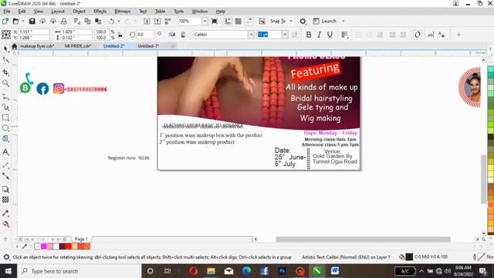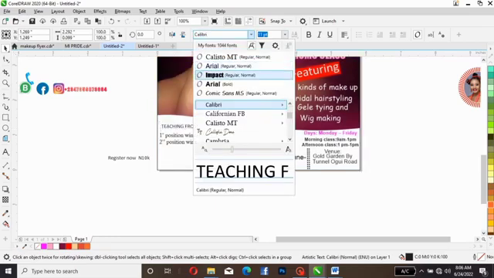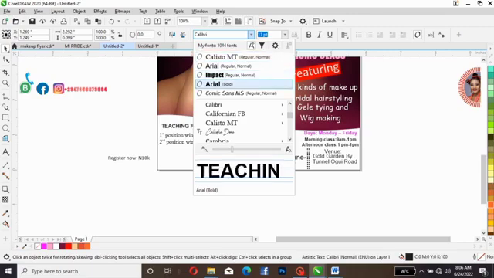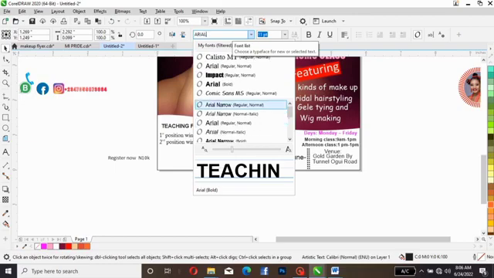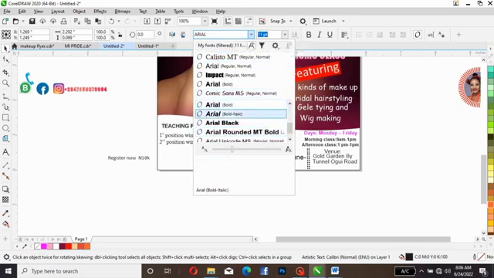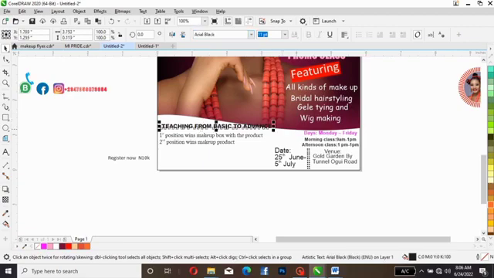Okay, now you can see, and the font needs to be changed as well by going over here, then looking for the font. Let's try Area Black. Then let's reduce it. Okay, I think it's okay like this. The size is okay.